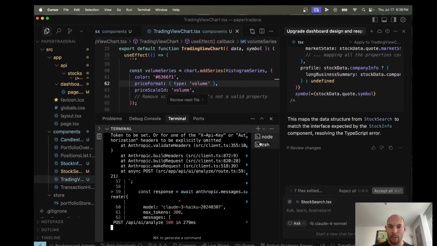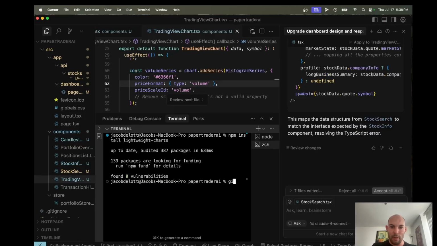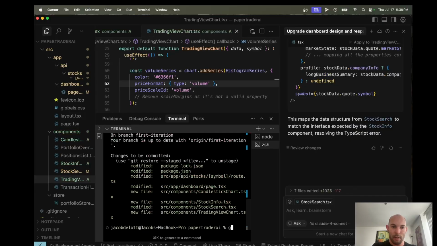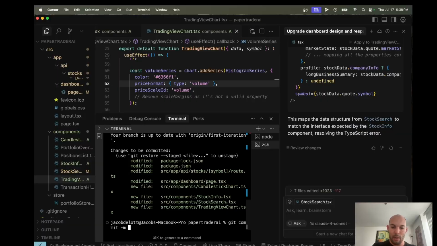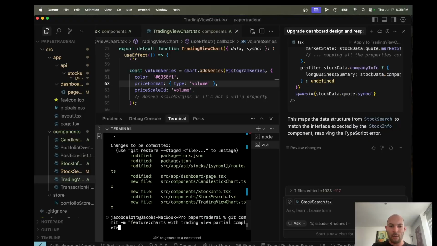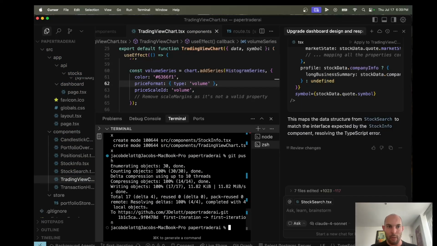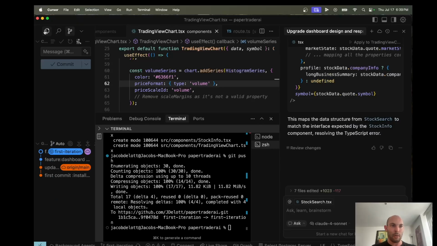Okay, well, we at least need to save this. So git status, git add, git status, git commit -m "feature charts with TradingView, partial complete", git push. Okay, now we can blow this up to our heart's content.